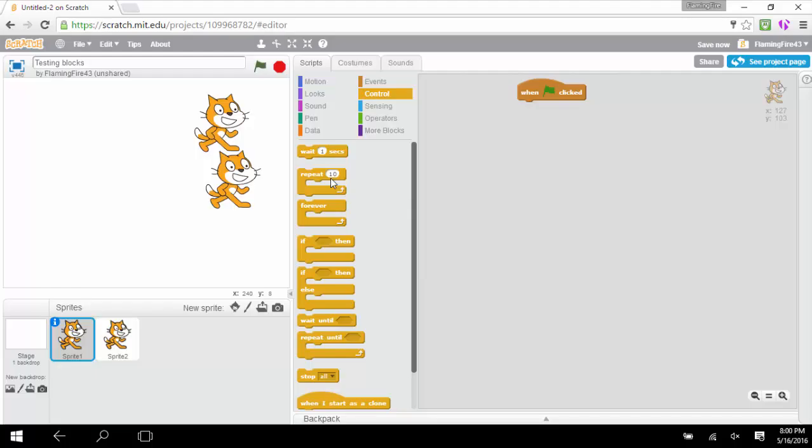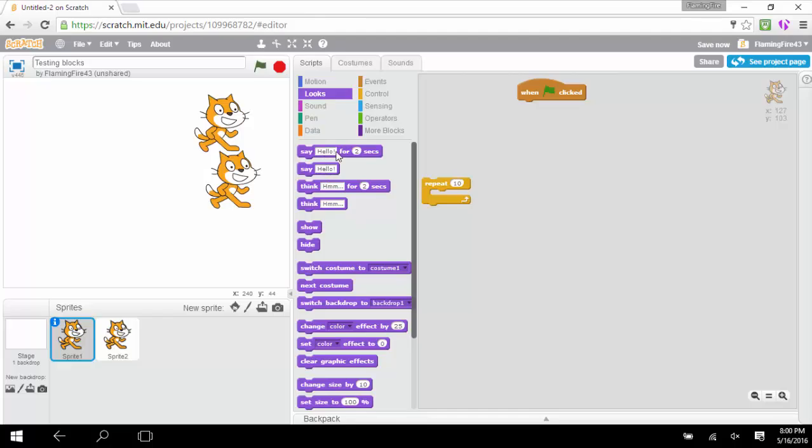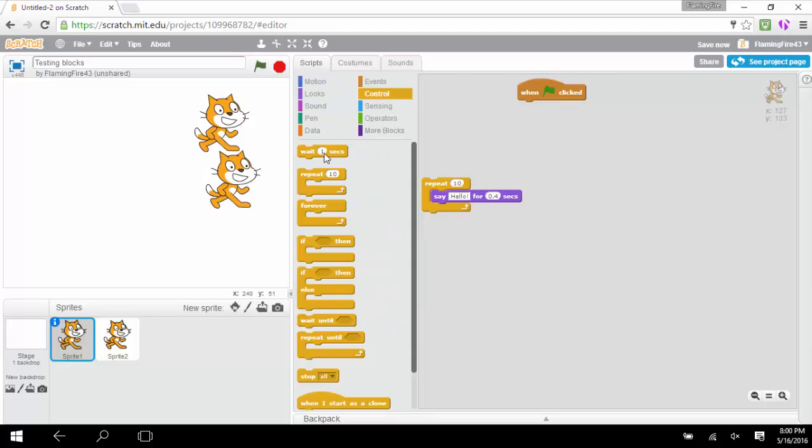Repeat 10. That means whatever is inside this loop, it will repeat 10 times. So if I made him say hello for 0.4 seconds, 10 times, he would say hello, hello, hello, hello for 10 seconds. If you want to see the visible, you always want to put this in to make sure he says it correctly. And this is basically how the repeat 10 loop works. Forever loop, it does it forever. Never stops unless you click the stop sign.